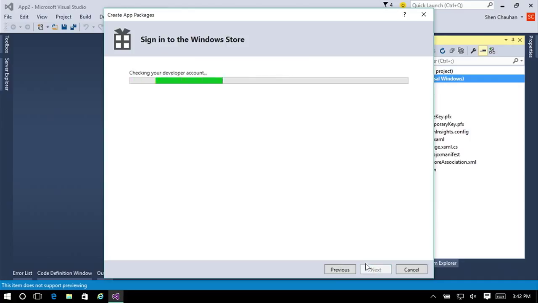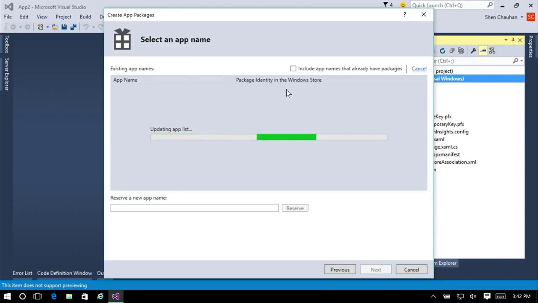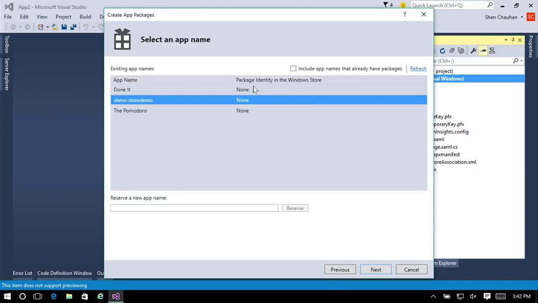So I've already done this one. So here we go. It's going to check my developer account. Okay, so this is where you associate your app. I create a new reserved name, or I'm just going to call it under Shen Store. You're going to use that existing one.